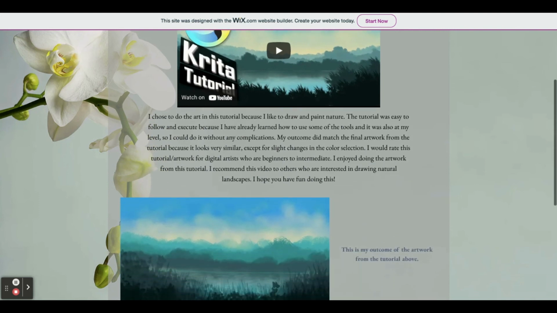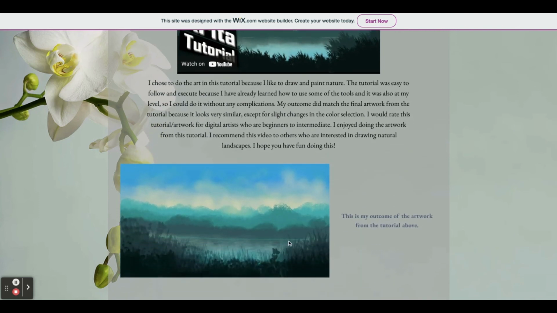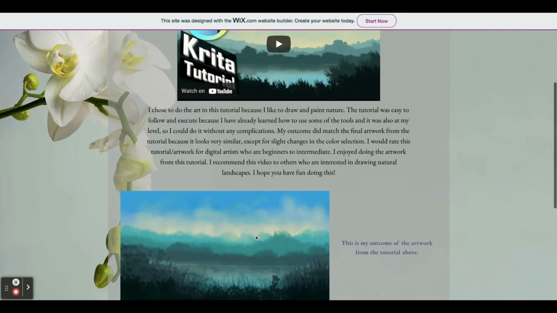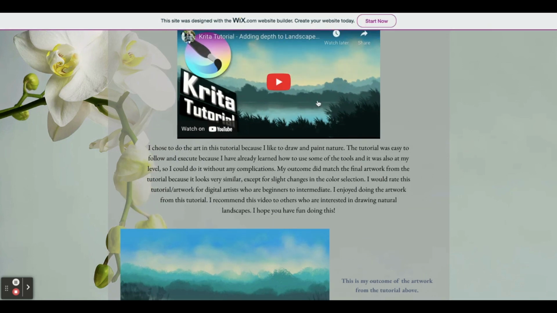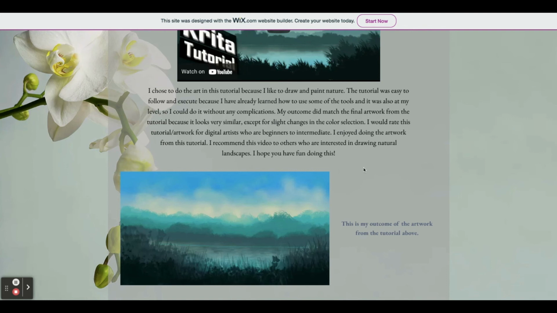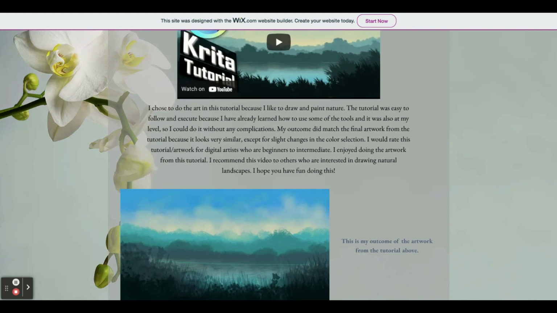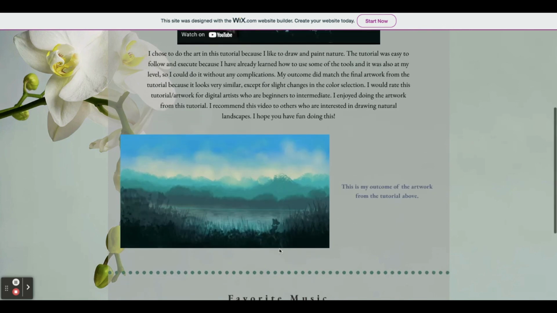So now you can see my final outcome here. As you can see from the tutorial, final artwork, and my outcome, it's similar apart from the color selections and the brush tools for the trees or grass on the bottom. But apart from that, it's pretty similar. So I was happy and proud of the outcome.